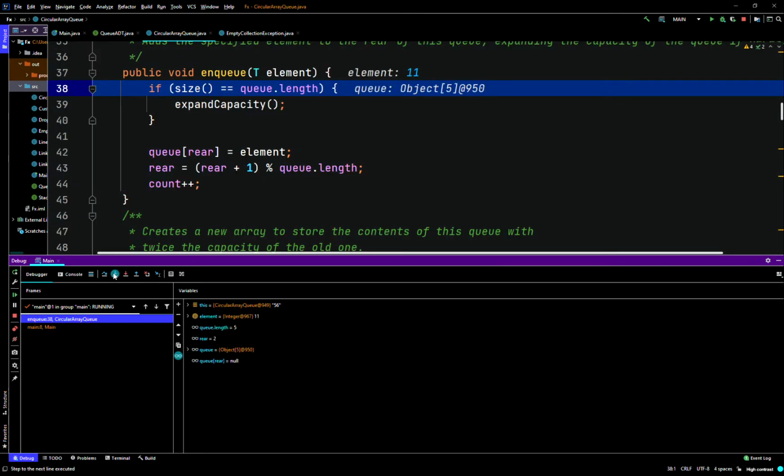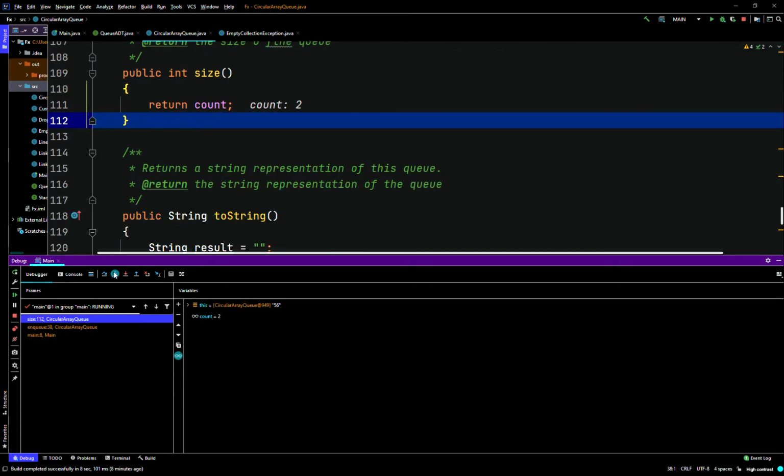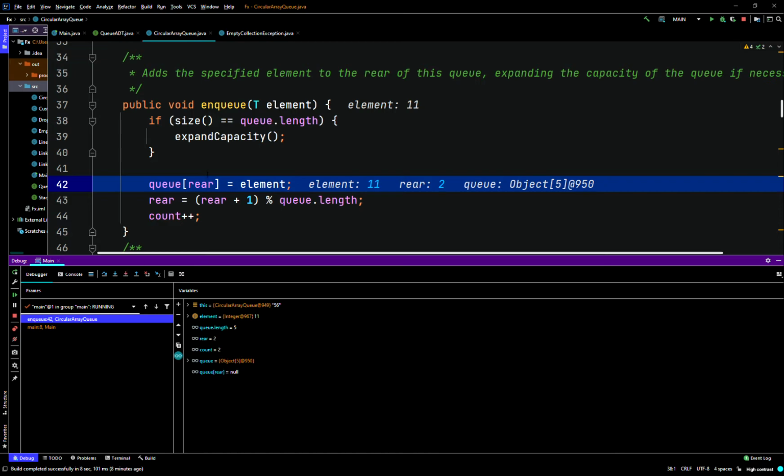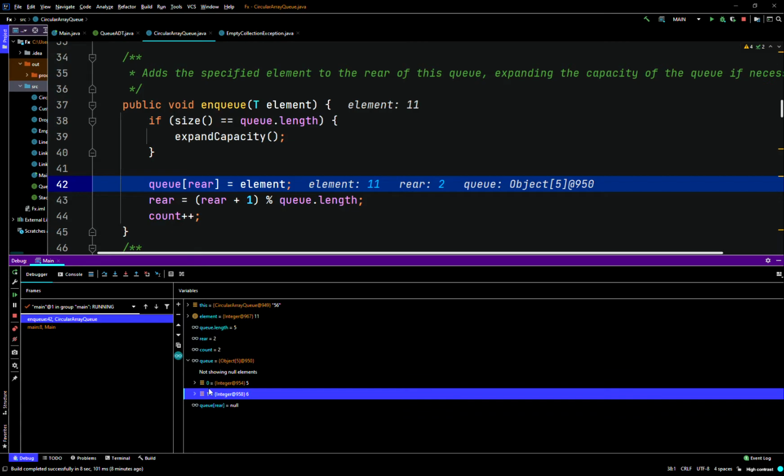Same thing here. If size, which is now, what is size? Should be 2. Does 2 equal 5? It doesn't, so skip. Q of index rear, which is 2, so the third index, the third element, so 0th index, 1 index, 2 index. So now we're at the 2 index, which is empty currently. See, just 0 and 1 are in the queue.